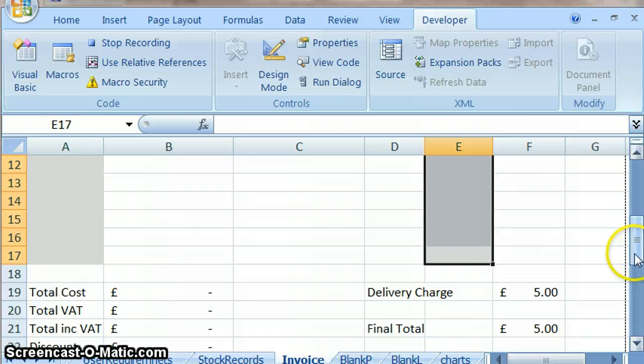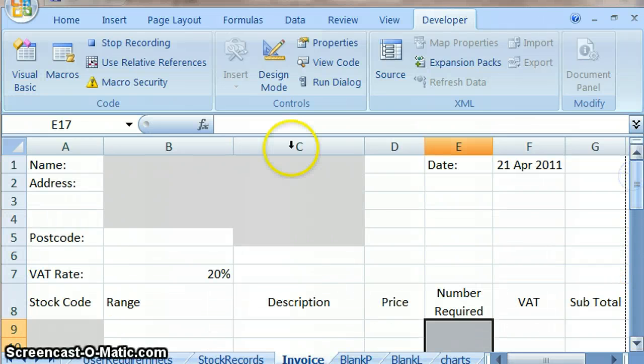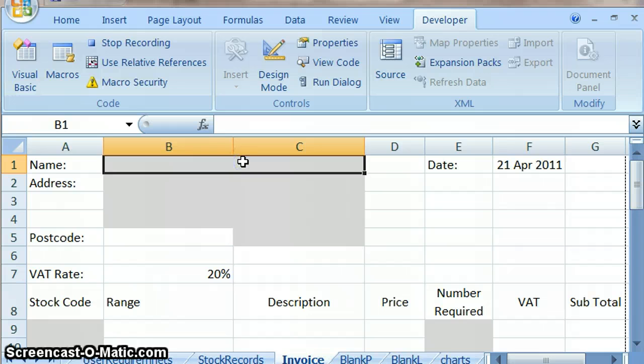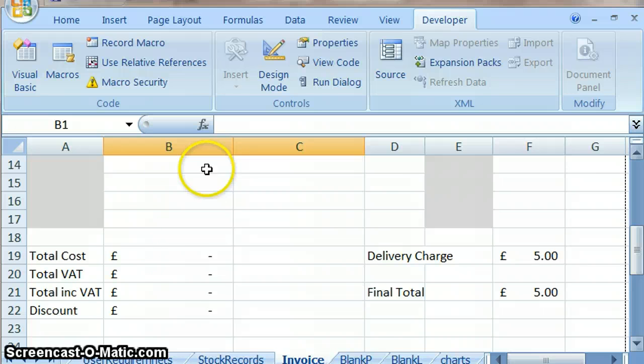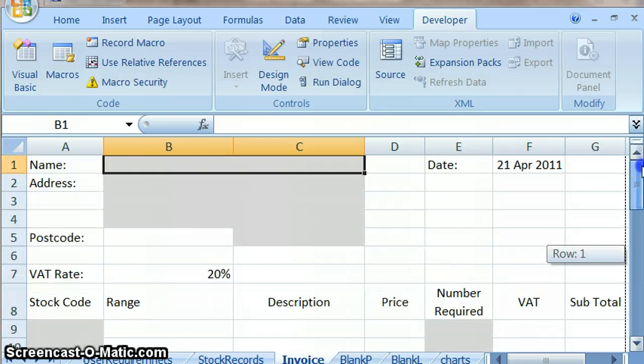And then the last thing I need to do is click here, ready to type in the new customer name. Okay, once I'm happy with that, I click on stop recording. Now, what I just did is I took the steps to clear all of the cells where the user can type something in.